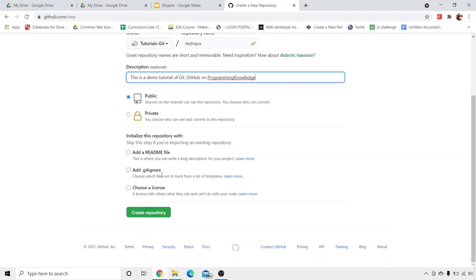Then you have the .gitignore, in which you can choose which files not to track from a list of templates. Like here you are given a list of templates and you need to choose which files you don't want to track. Then you have choose a license. Now a license tells others what they can do and what they cannot do with your code. So this is all up to you. But since I don't want anything during the initialization, I will not tick any of the checkboxes over here. So I'll just simply click on create repository.